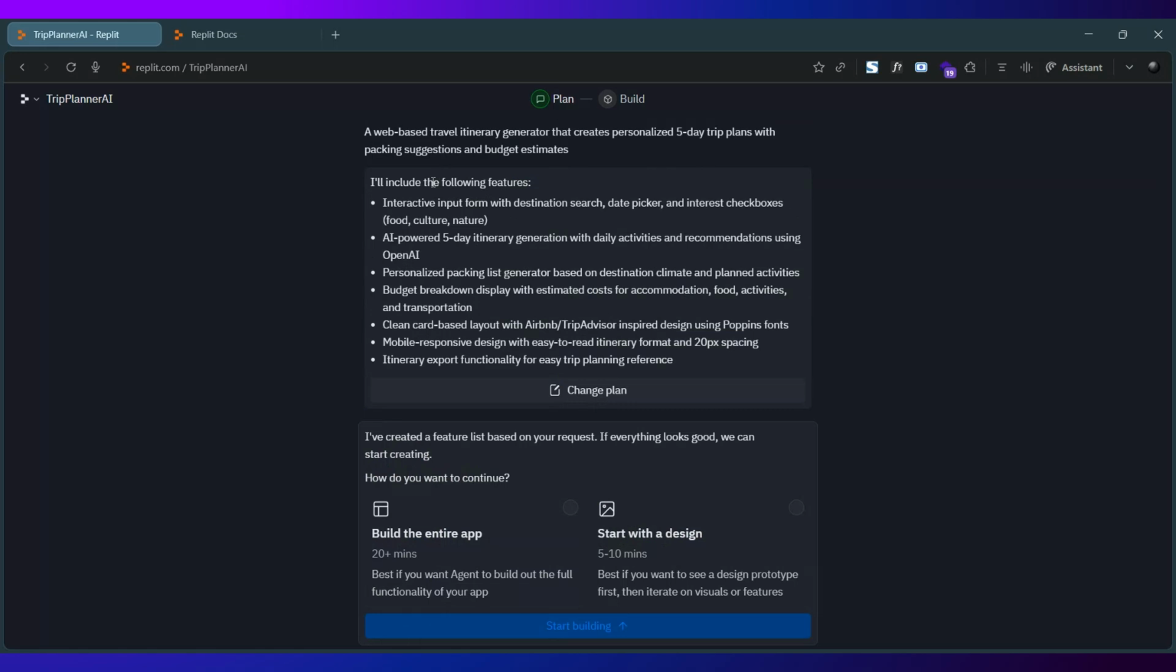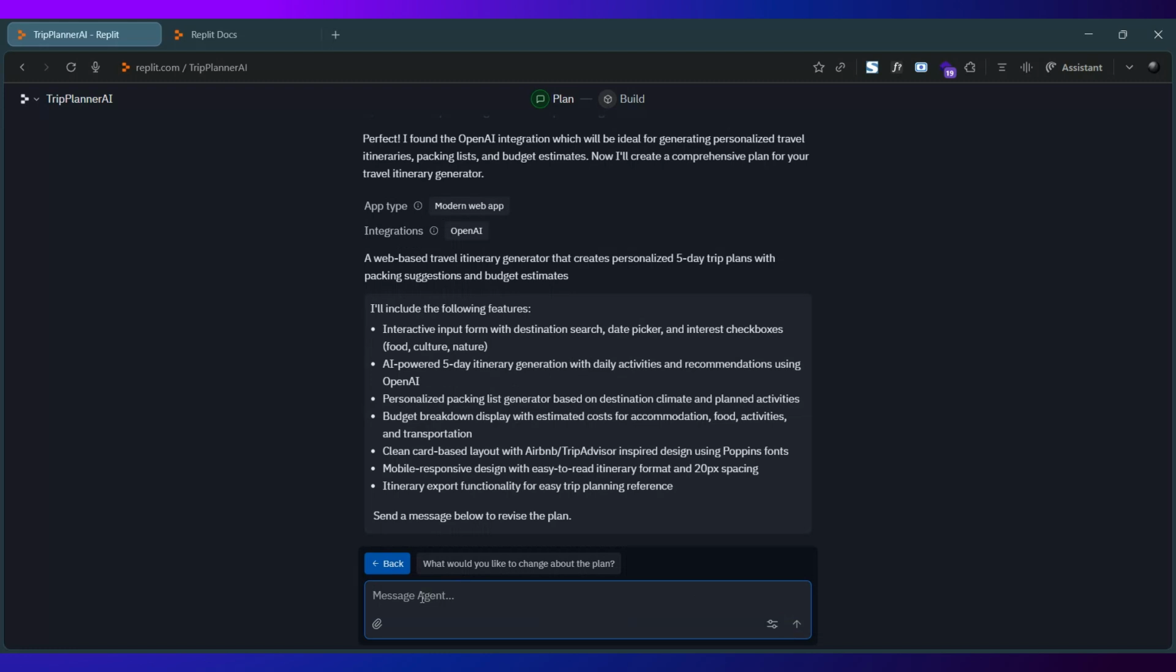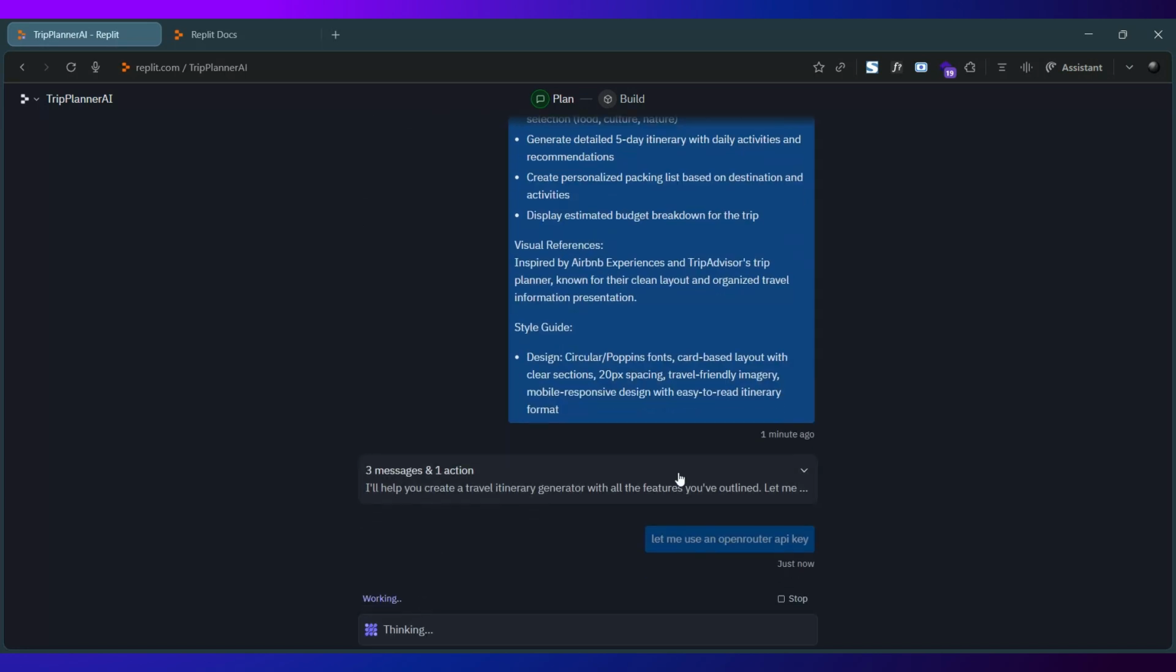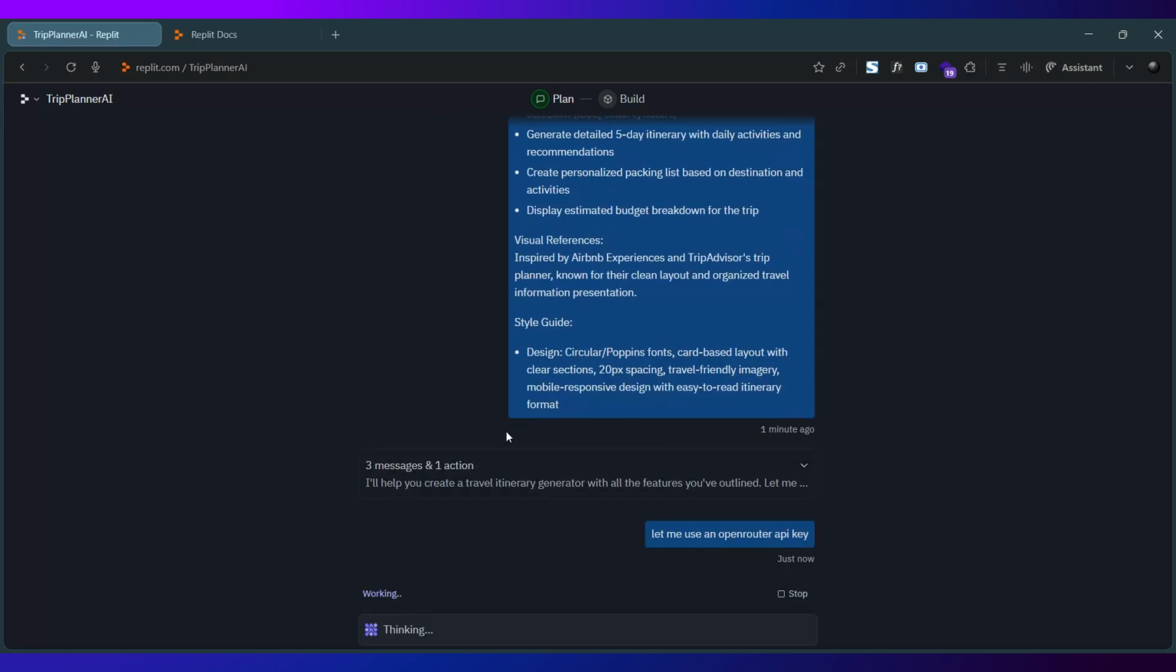So it's come back to me and it says I will include the following features: interactive input form with destination search, and so on, AI powered 5-day itinerary, directions and recommendations using OpenAI, personalized packing list generator based on destination climate and activities, budget breakdown display. I'm actually going to change this because I don't want to use OpenAI. So let me use an OpenRouter API key. Let's see what it says.